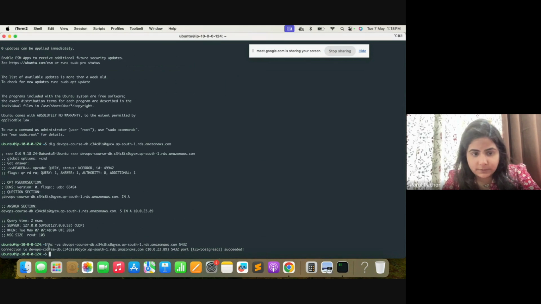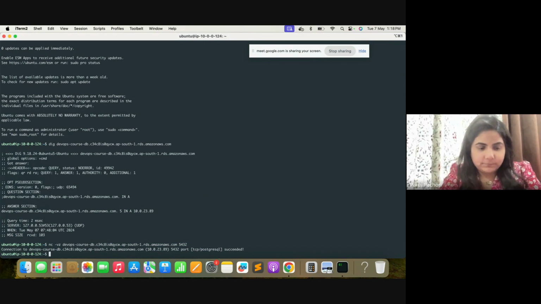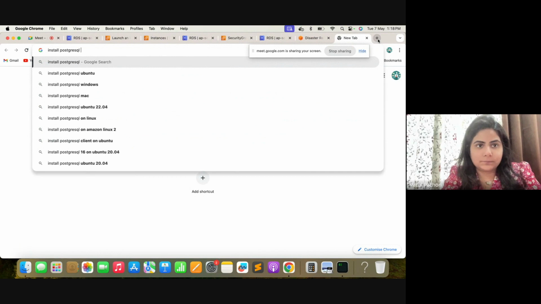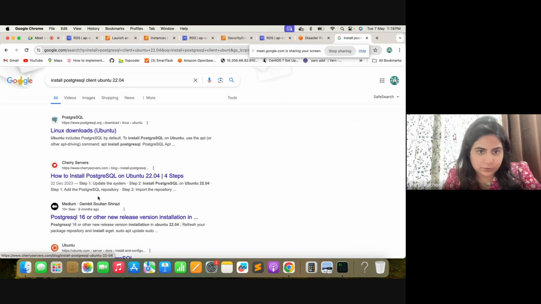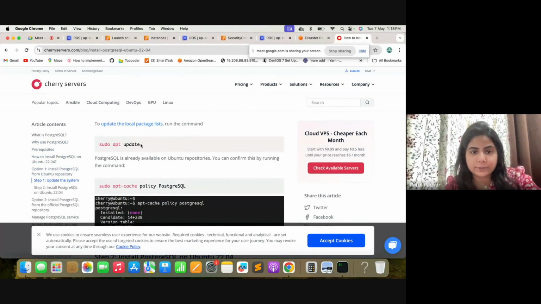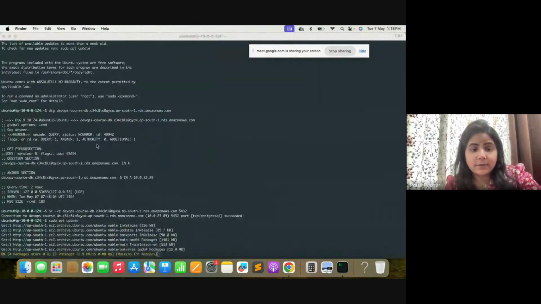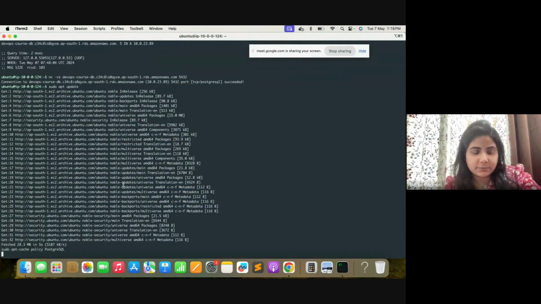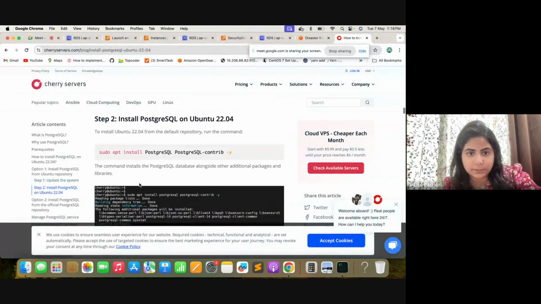connection is succeeded. Okay. Now, since the connection is succeeded, I can try and install the PostgreSQL client also. Should be fairly quick steps. Why I'm doing this step is because I want to run a query to see if I can connect to that database and probably create some tables. That's what I want to do.